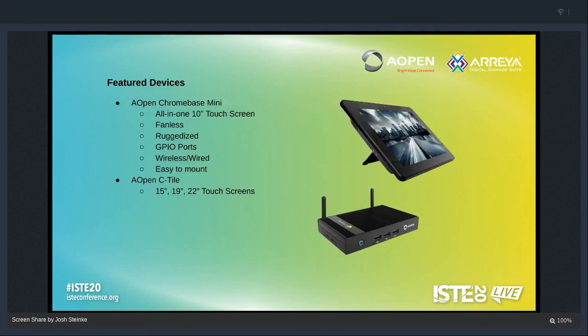And then one of the other really cool form factors of Chrome devices that we really like are what's called a Chrome base. This, for example, is once again AOpen. There are other manufacturers out there, but the AOpen Chrome base Mini is super cool because it is an all-in-one 10-inch ruggedized, once again, touchscreen, and it's sort of a form factor of a tablet. But it's not a tablet. It is a rugged computer that's made to be mounted somewhere, and it's made to be abused, and it's going to hold up to it and handle it.